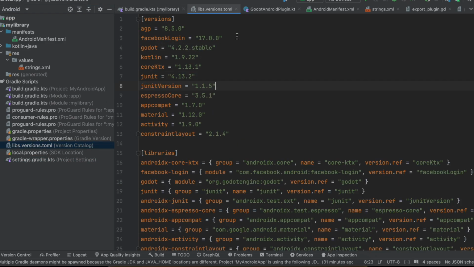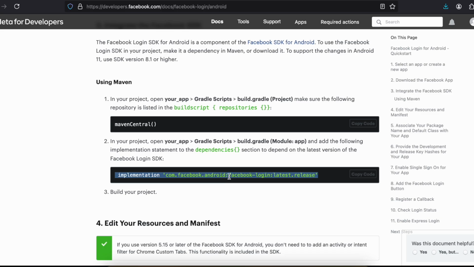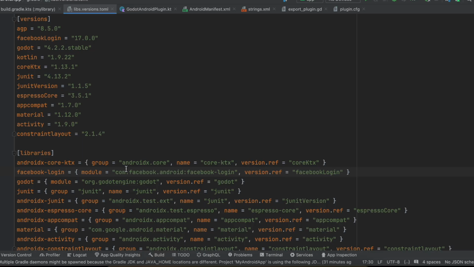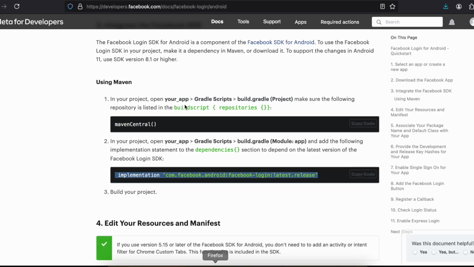So here you can see at the time of me recording, the latest version of Facebook login is 17.0.0, so use whatever is the latest for you. I've just copy pasted this, and here I have written the actual thing, com.facebook.android:facebook-login. The entire thing is written over here, and here we are just referencing from our build.gradle. Again, ignore this libs.godot, I'll come back to that later on. And then you can just click on sync. Now it will download all the dependencies for you.